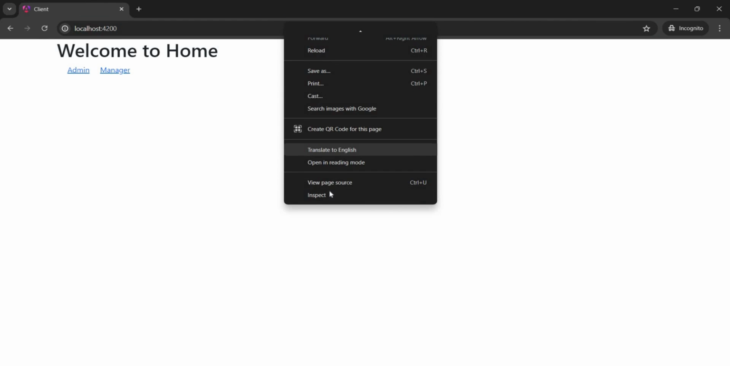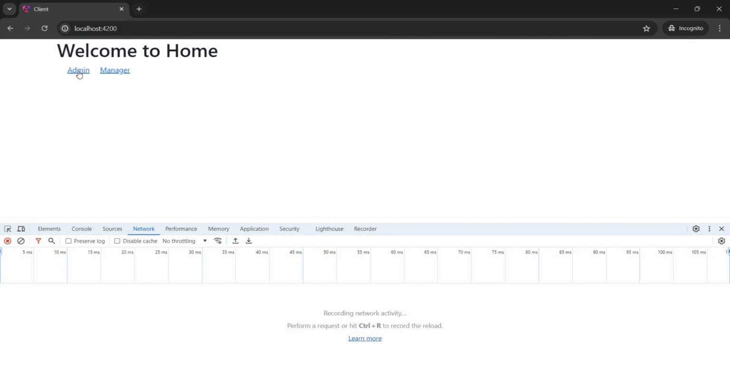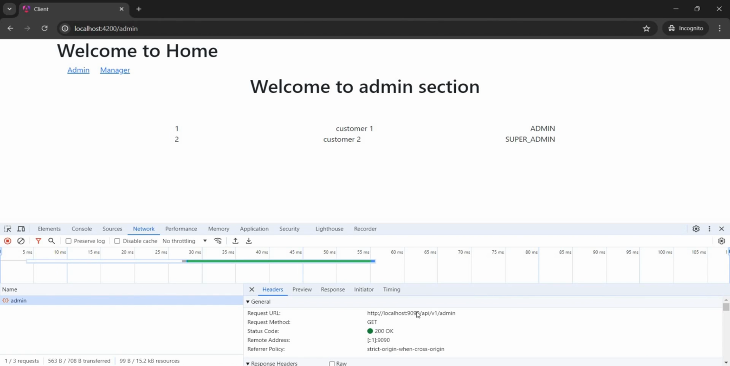Okay, and we can see it is successfully logged in, and it is working. And once we click on, let me show you the inspect network tab. Once we click on admin, yes, the admin endpoint is working, so it is pointing to 9090. It is a Spring Boot application, so I will show you this as well. Okay, and this is working.